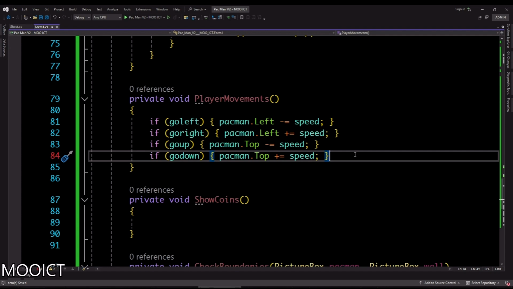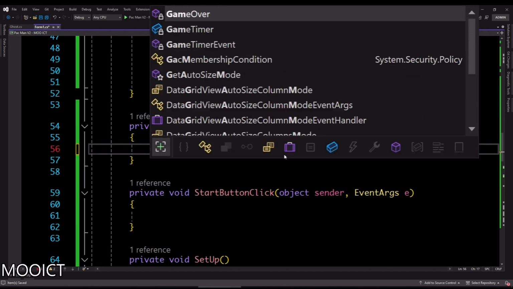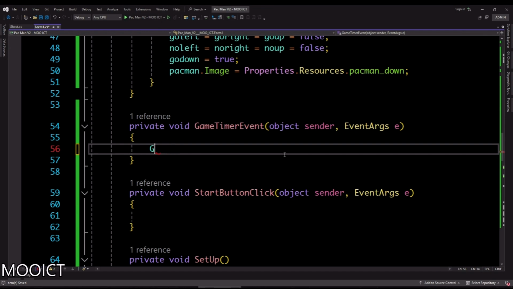Okay, then. So here we have our 4 movements. And now if we reference this function inside of the game timer, okay, not game timer, sorry, I just typed in game timer there. So player movements, right? So as soon as the game timer starts, it should automatically work.